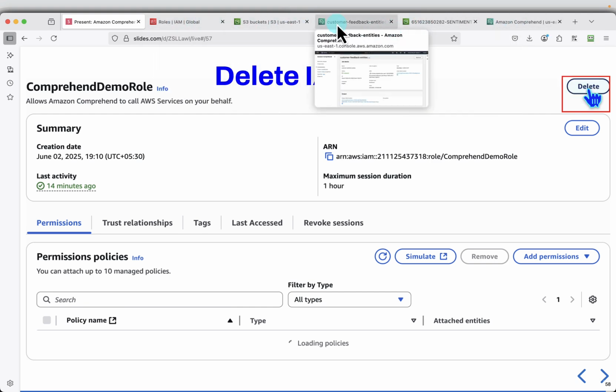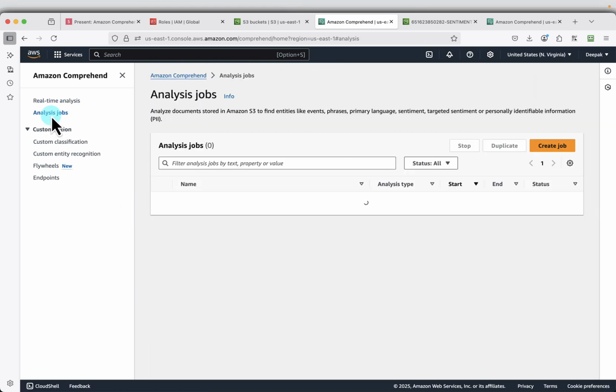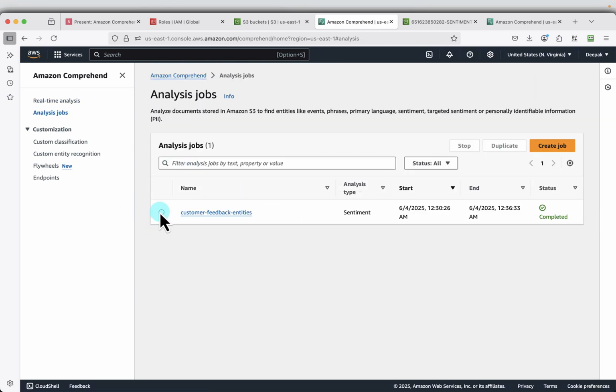I go to the customer feedback and go to the analysis jobs. If you select this, there is no option to delete; you can only duplicate it or stop it if it is in progress. So you can leave this one as it is, and you can see the history of all your analysis jobs, what type of job, the start and end time, and the status.